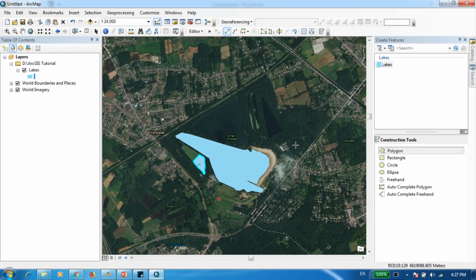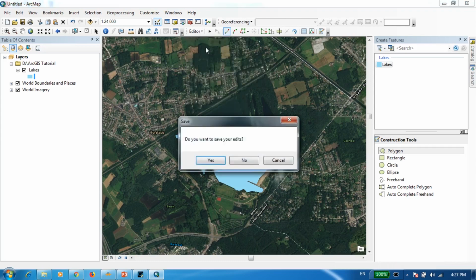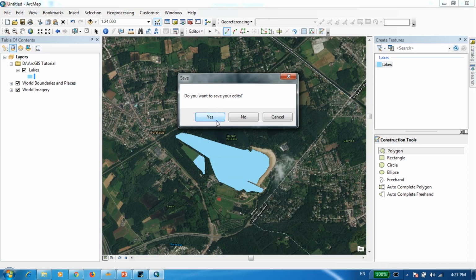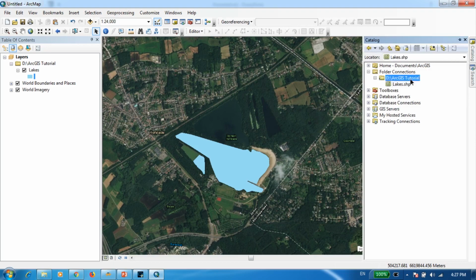Next, I want to make use of the polyline option as well. So if you want to digitize maybe this road starting from here all the way up to here, you can do it by using a polyline. So how do you do that? You can first go to editor and press stop editing, and it's asking whether you want to save your edits. Of course, yes.